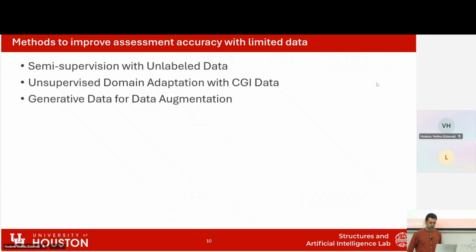So how can we improve assessment accuracy given the limited data that we have from the assets that we can survey? There are 3 research topics that I'll touch upon, and then we'll look at some other topics as well. First one is semi-supervision with unlabeled data, and then I have unsupervised domain adaptation with CGI data, and then I have generative models for data augmentation.